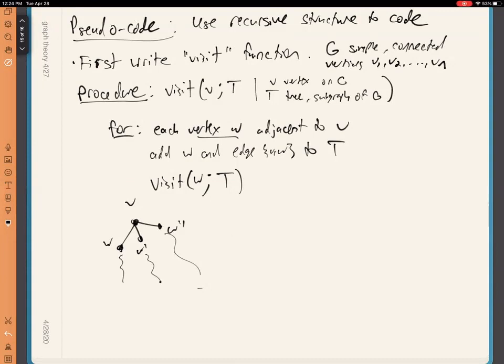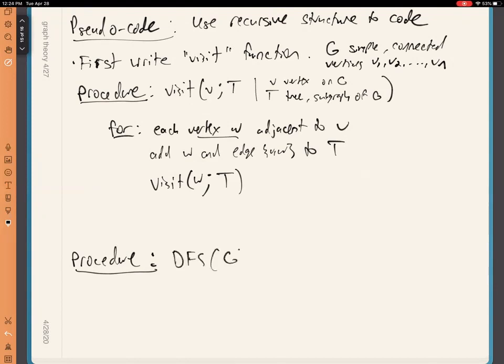Okay, and so that's how this visiting function works. We're not done writing the whole algorithm. So now how does the main body of the algorithm work? Well, we'll just write a different procedure, which will use the visit function. This is really just to initialize so that it's not a vacuous thing. And so I'll call this DFS for depth first search.